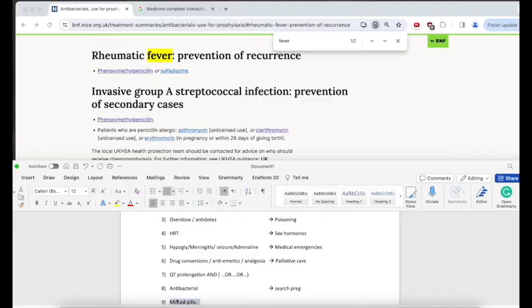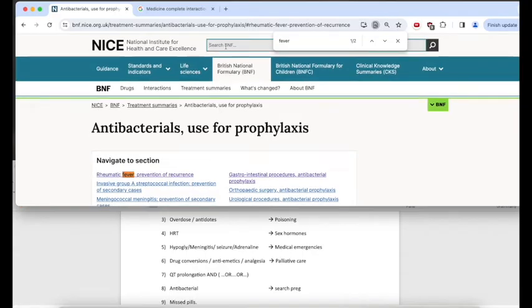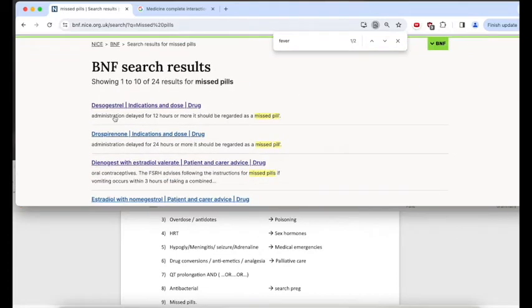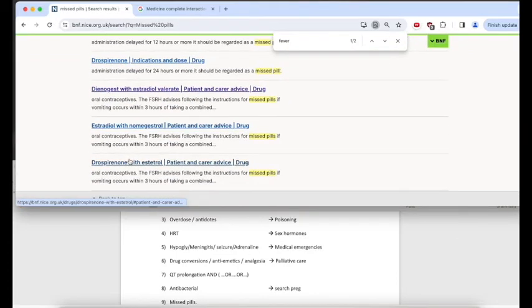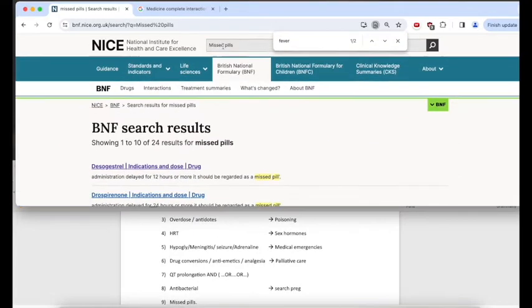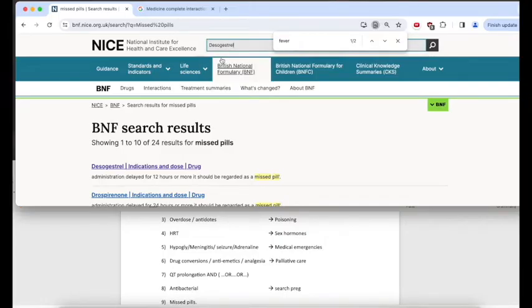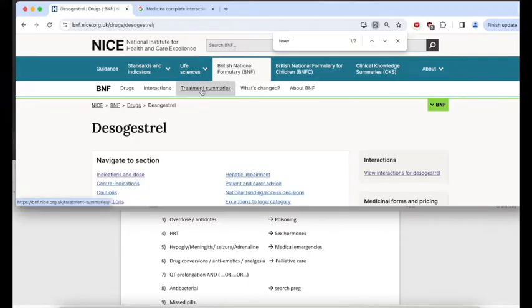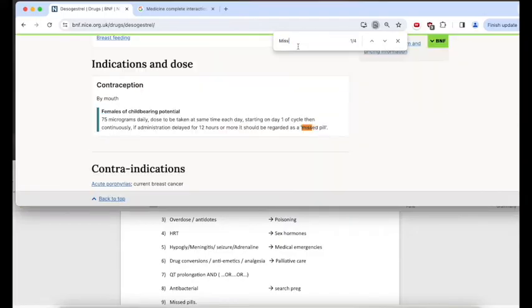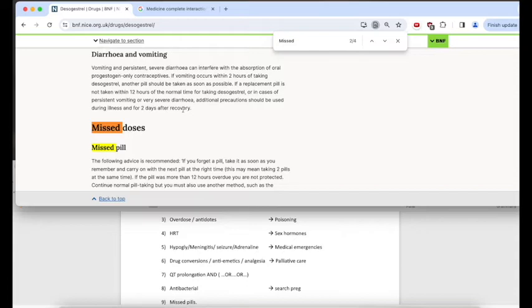Missed pills is a very common question that they can ask you. You literally type in missed pills, and it will bring you a bunch of different medications for ladies that they have to take. If you know exactly what they're taking, I suggest you type in the medication first. So for example, if it's desogestrel, then you know this is what they're taking and they forgot it. So first, if you know right off the bat what it is, click on it, and the page opens up, and then instead of fever, I Control-F, I put missed, and then I press enter again. So there you go. This is your missed pills.